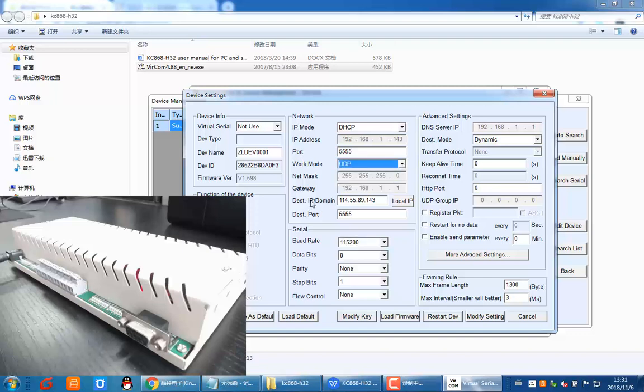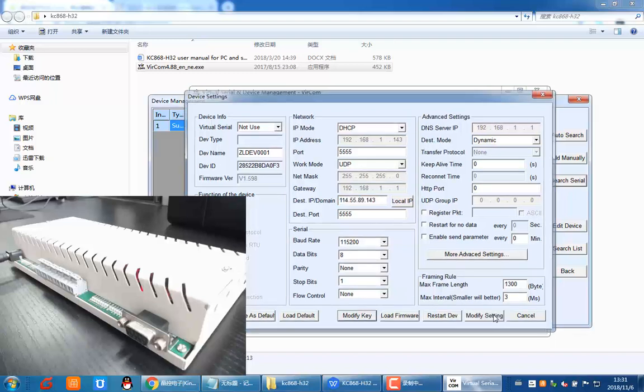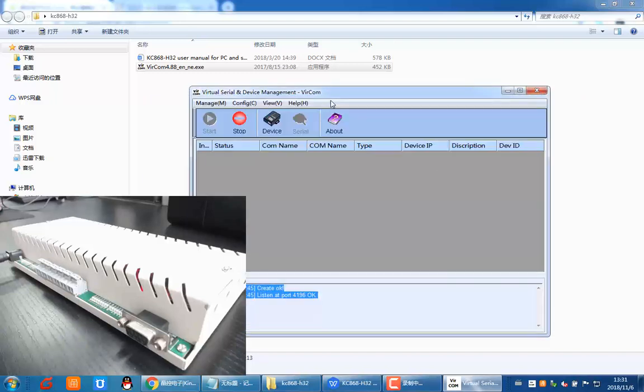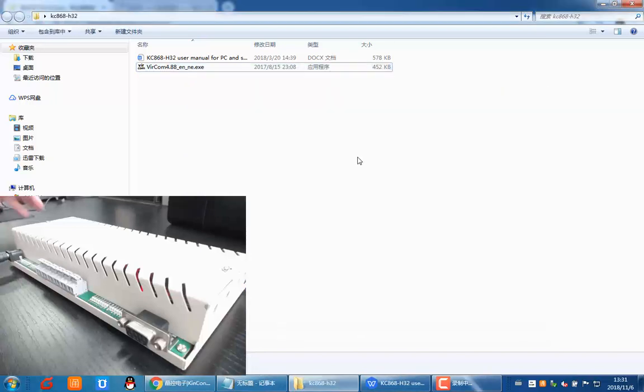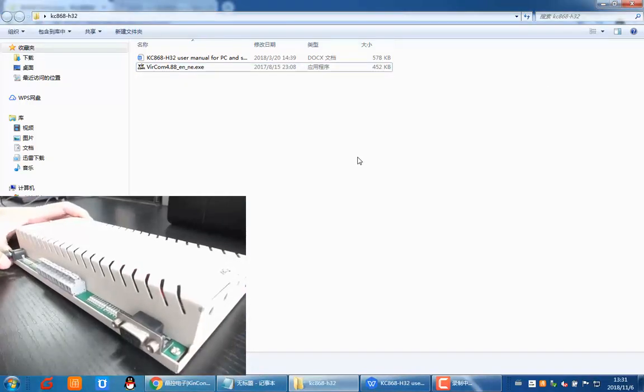And the server, this is the server. This is our service IP address and the port. When you set up this, then modify setting and close the program. And turn off and on the box.